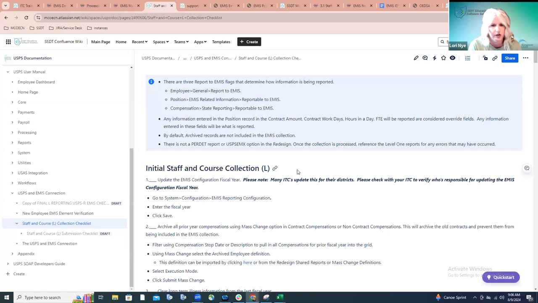So all three of those are important and need to be checked in order to get this employee's information and their position and job information, or compensation, excuse me, reported correctly. Because we no longer override compensations like we did in Classic, when a new contract is created and activated, it doesn't override the existing compensation.